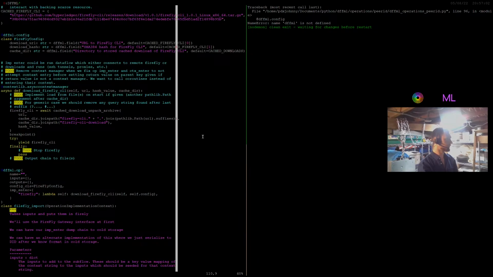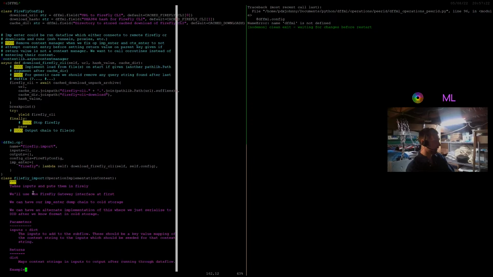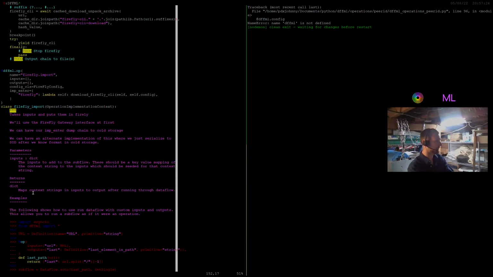we've got our cache Firefly CLI, we've got our Firefly config, which takes our values, right? So these are our default values for this operation whenever it's instantiated. Here's the setup for the operation. Here's the operation itself. Let's give it a name, firefly.import.